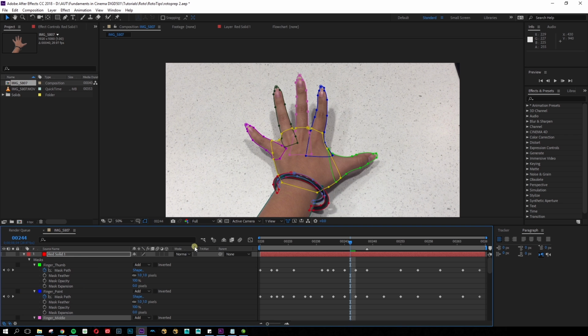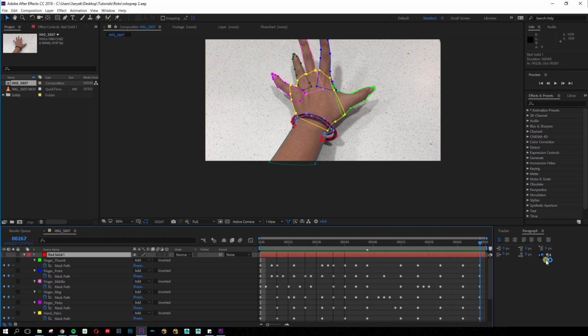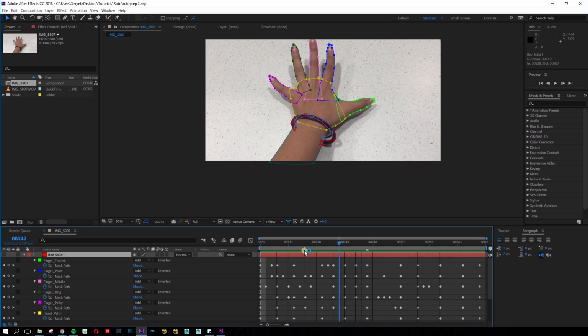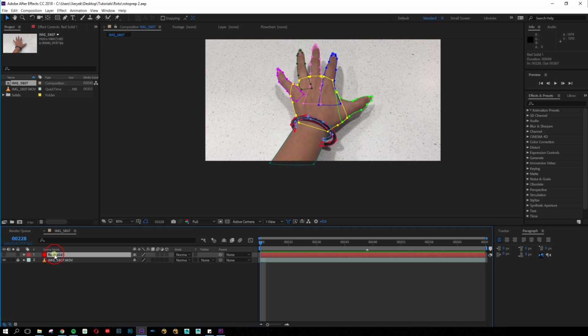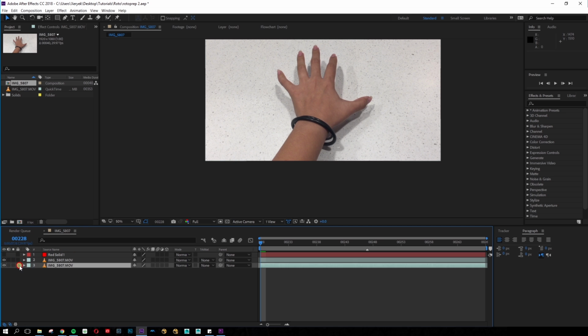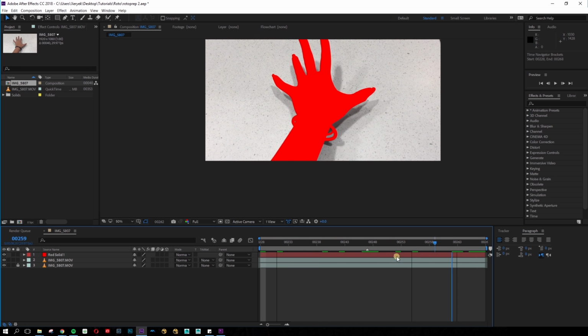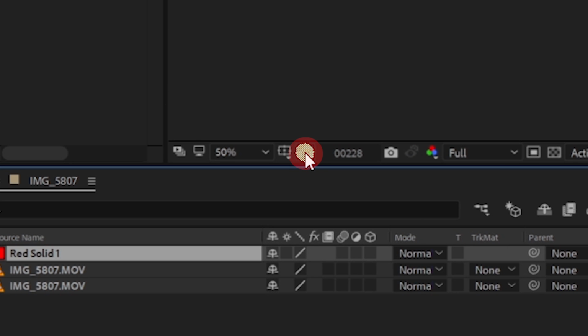After creating the animation in each layer, now we can use this solid that we have done all the roto in as a matte for our footage so we can cut it out. So I'm going to duplicate the footage with Ctrl plus D. I'm going to lock the original footage so we don't actually modify anything on it. I'm going to see the red solid layer now. So if we scroll down, you can see how the movement is going there. You can toggle on and off the visibility of the mask with this icon.